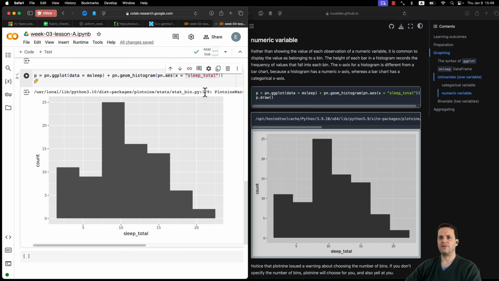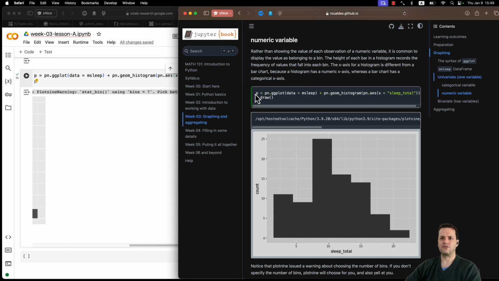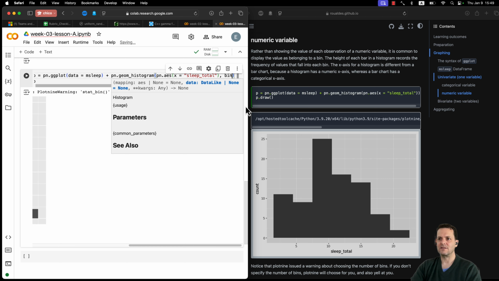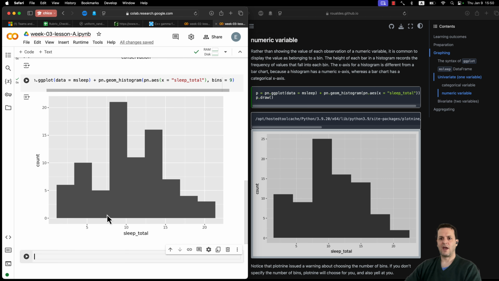Okay, there's our general description of a histogram. Now let's talk about this warning message that shows up. It says it's using the number of bins to be 7. Pick a better value of bin width. So let's just first show you. So here is my cursor. Be very careful with where you're putting your cursor. This is inside geom histogram, outside of aes, and I'm going to say bins is equal to 9. So now you can see 1, 2, 3, 4, 5, 6, 7, 8, 9 bins.